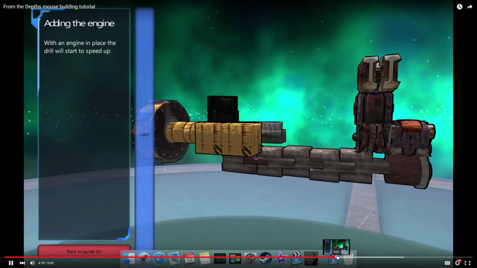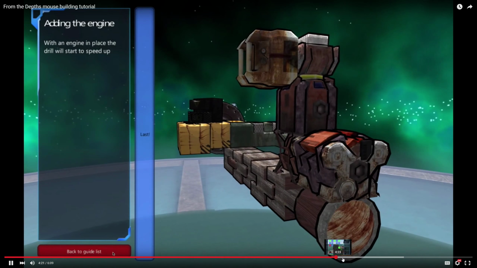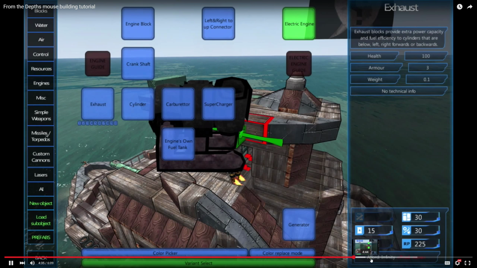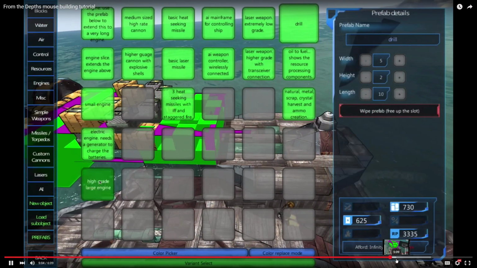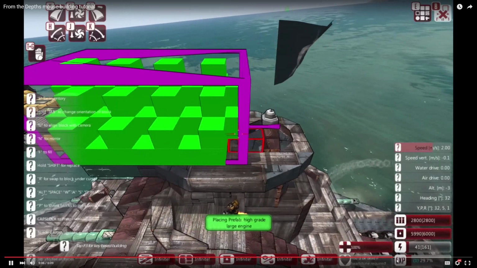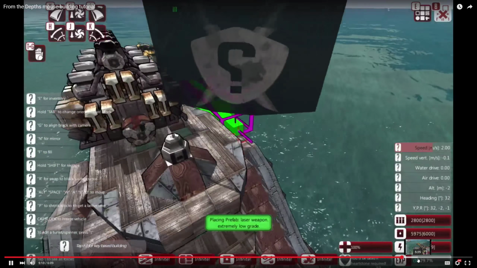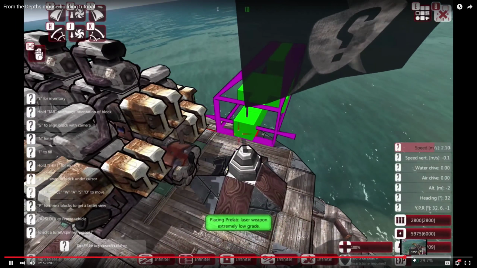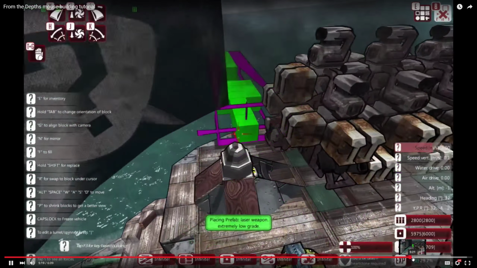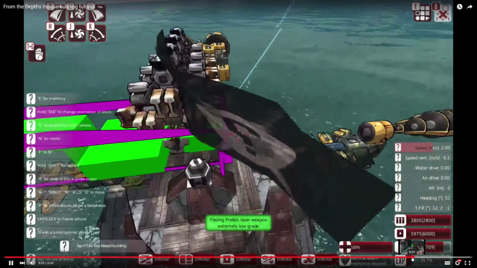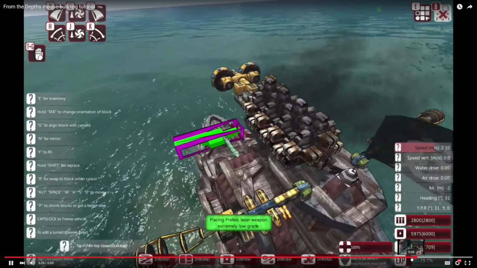And there's the engine going on the end of the drill, and then we can select the engine. You're always supposed to place the prefab drill on the top of the ship. Then a quite cheap, weak laser prefab, and place that there. So we can actually learn all about the different components of the game from these prefabs, and build really fast.